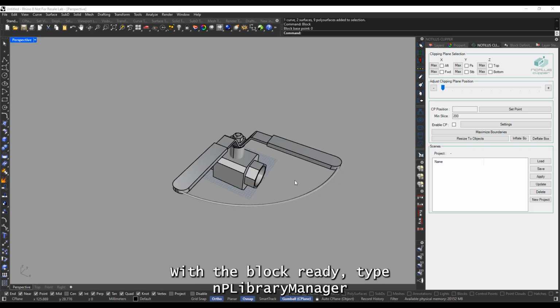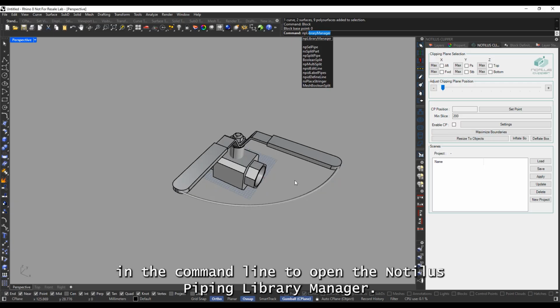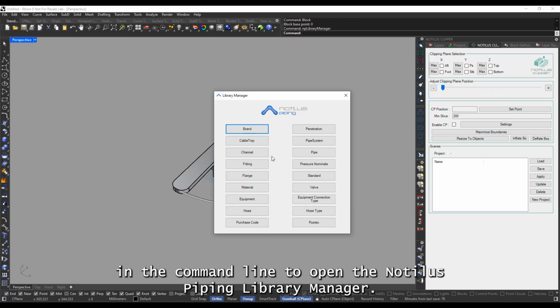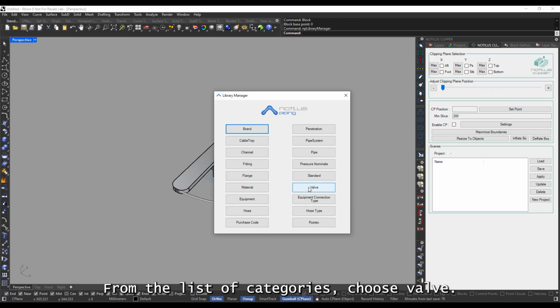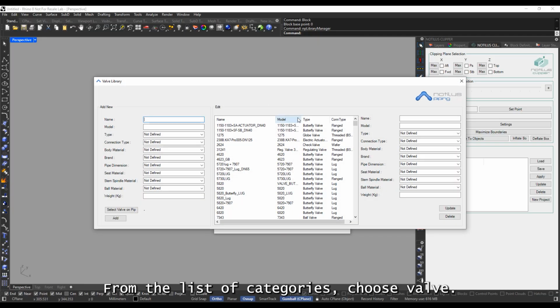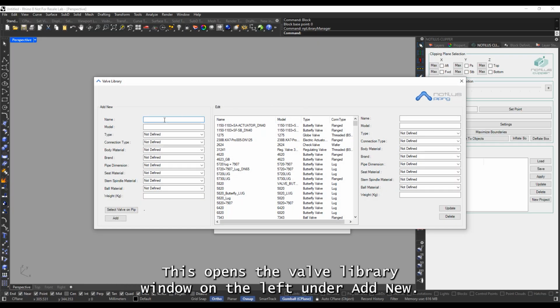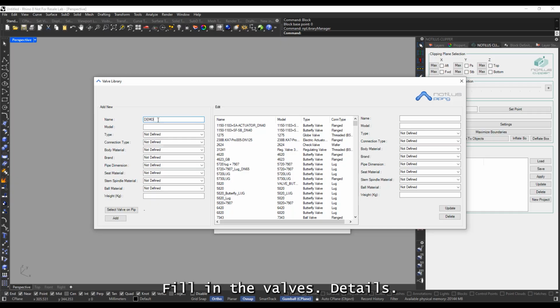With the block ready, type NP Library Manager in the command line to open the NotilusPiping Library Manager. From the list of categories, choose Valve. This opens the Valve Library window. On the left, under Add New, fill in the valve's details.